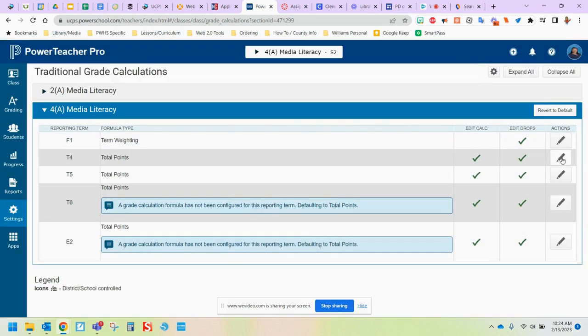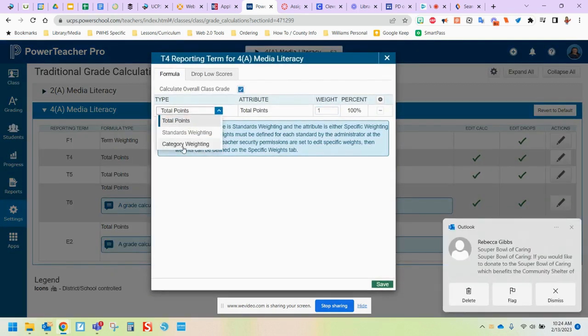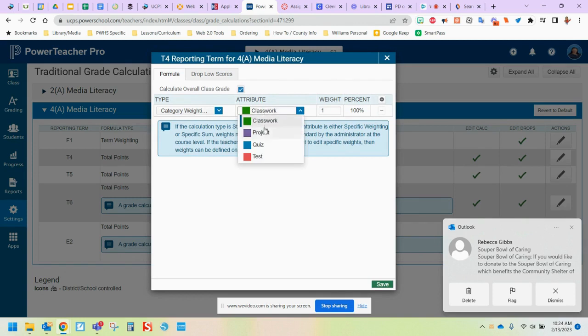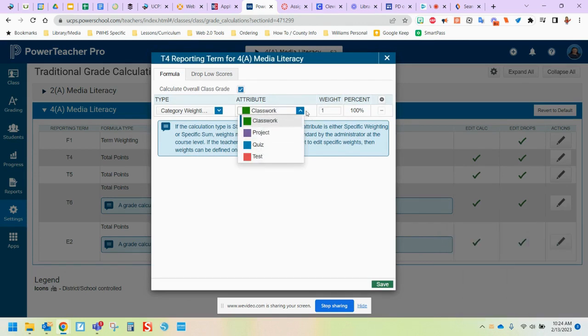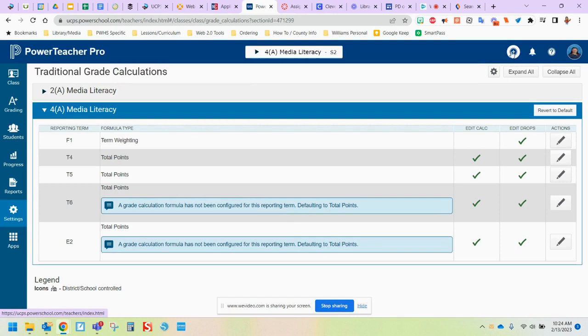If you are using percentages, then you would need to set that up. You would click on the pencil. You would drop down and change to category weighting. You would choose which category you want to weight and then put in the weight that category needs to be. If you need to add a new category for weighting, you can click the plus sign up here and create a new category. But I'm going to leave mine as total points.